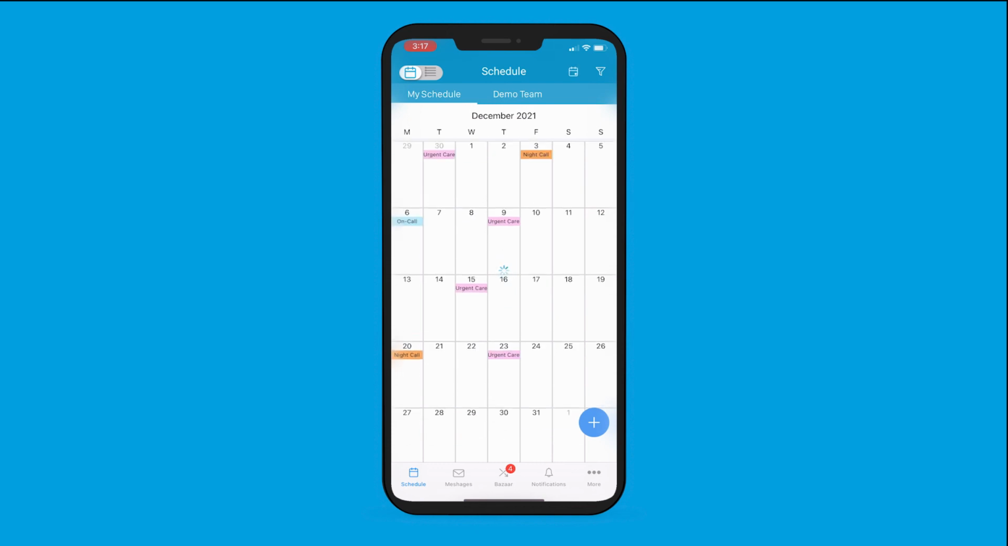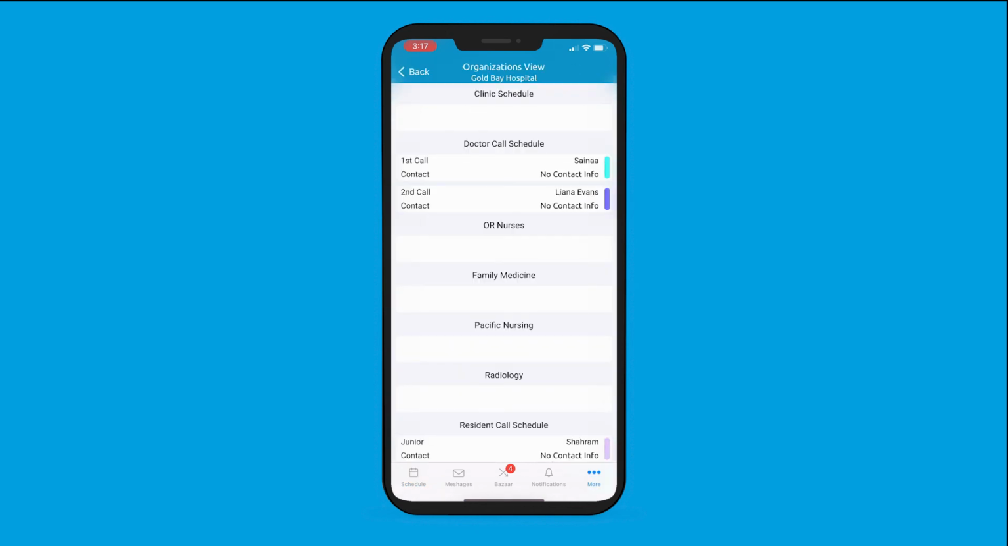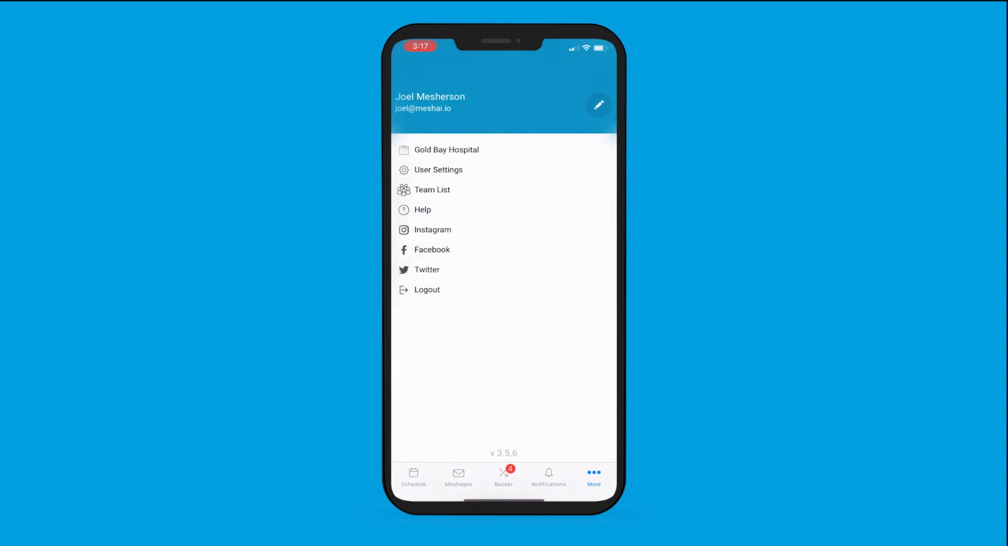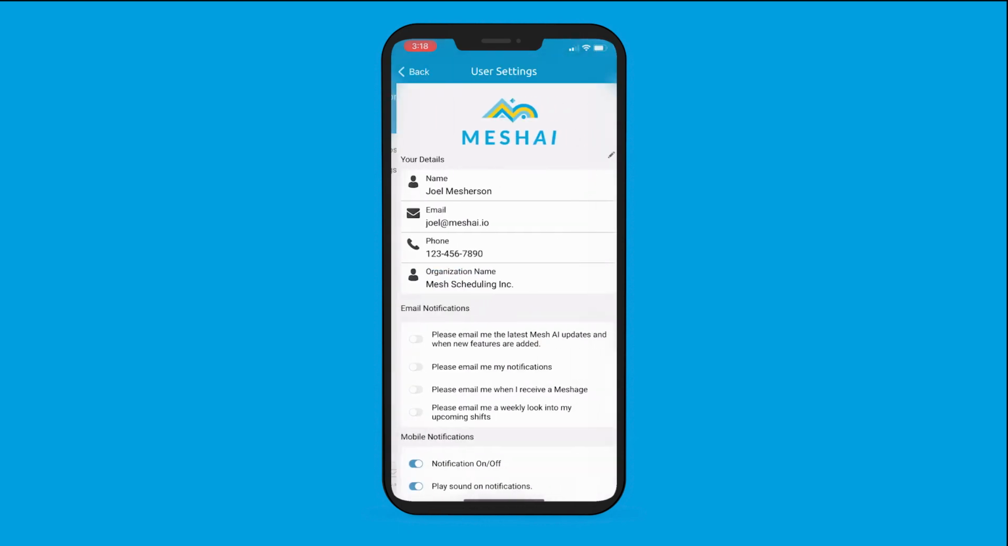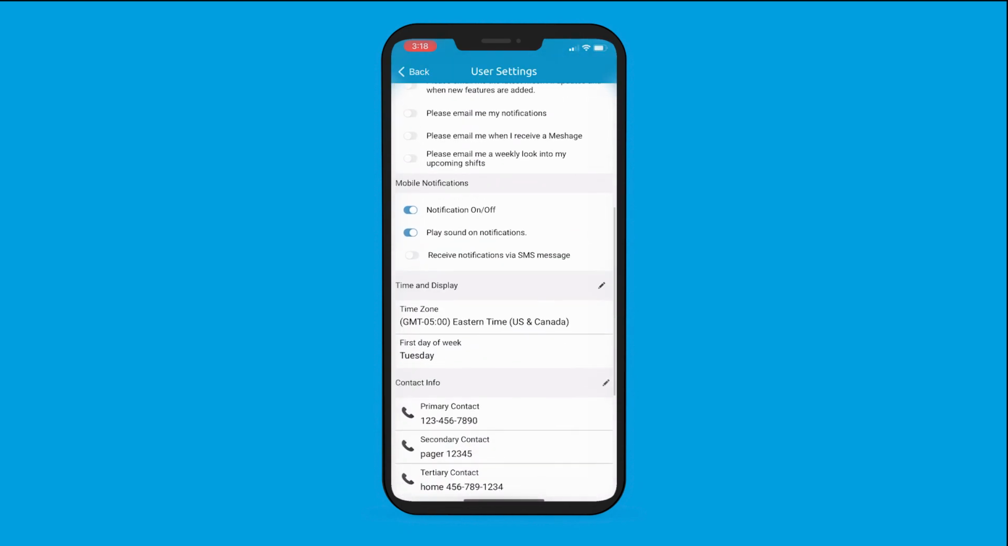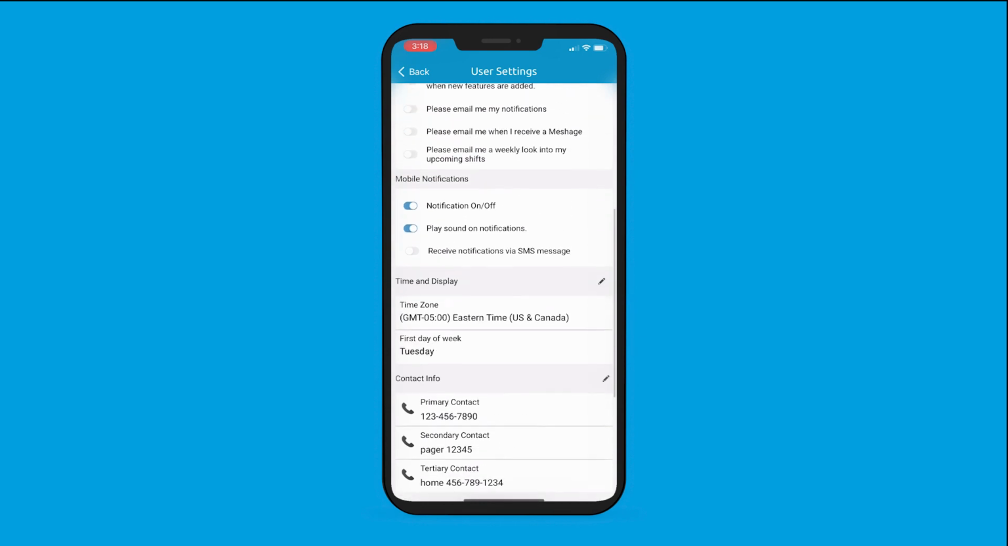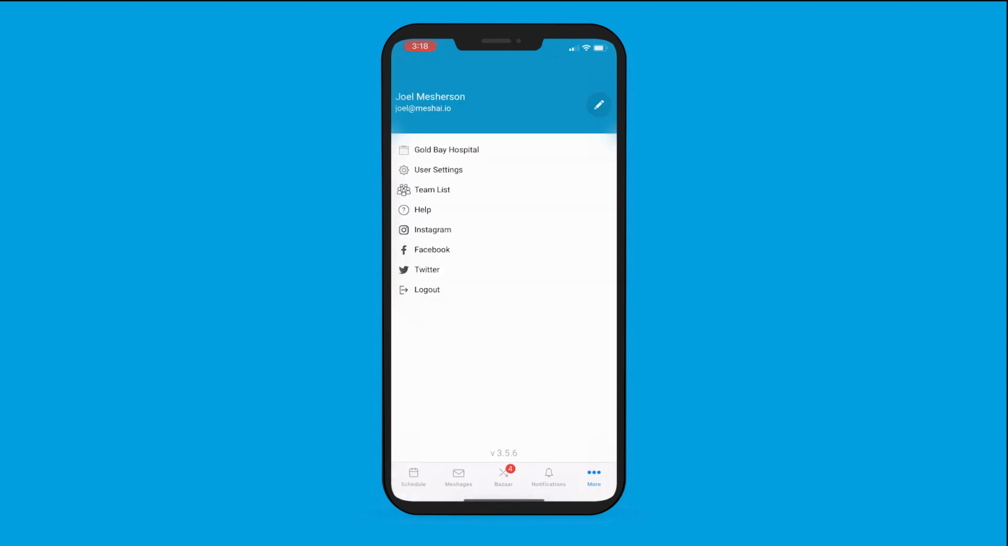Finally, let's take a look back at the More section. By clicking on More in the bottom right of the navigation bar, we'll see a variety of options come up. As we know, clicking on your organization name, if you're a part of one, will show you the daily organizational view. You can edit your user settings by clicking User Settings. You can also visually change the teams list. This will just change the order in which your teams appear in your calendar.